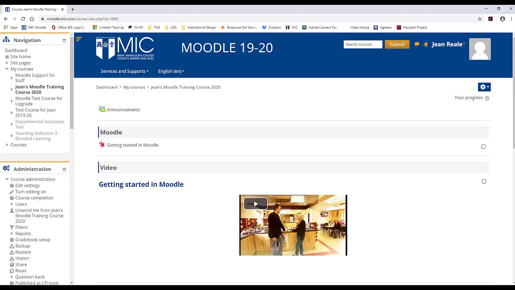In order to give students access to your Moodle page, you need to set up an enrolment key. So go over to the administration panel on the left-hand side of your screen, click on Users, and click on Enrolment Methods.